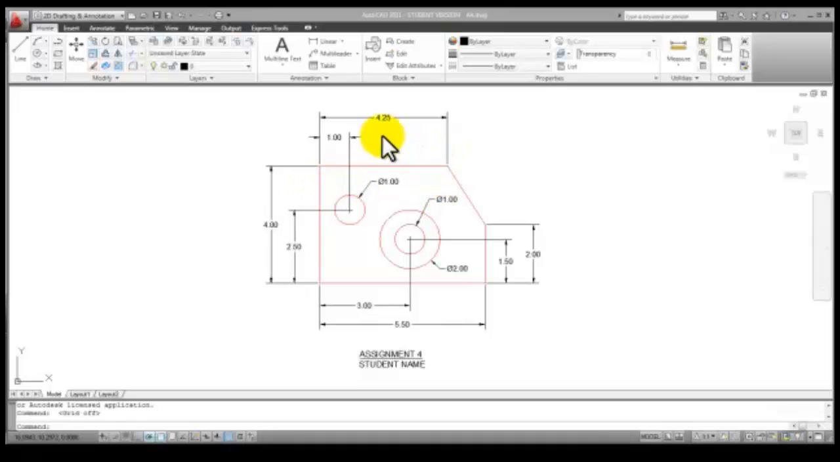You have here this 4.25 line. You can start the line command here, come across, down 4, over 5.5, and then come up 2 and then close. Use offsets. We have an offset here of 1 and another one here of 2.5 in order to find that intersection for the circle.